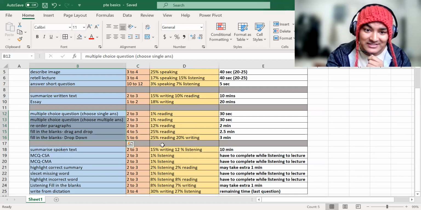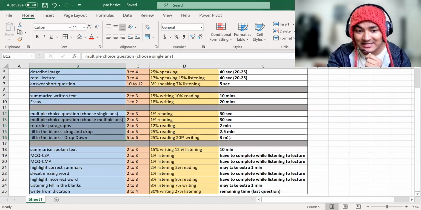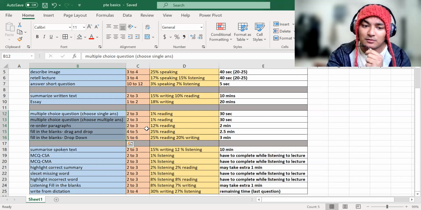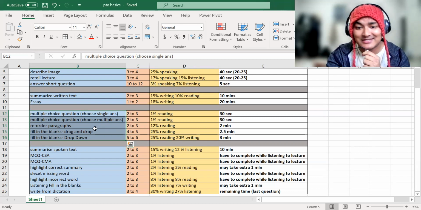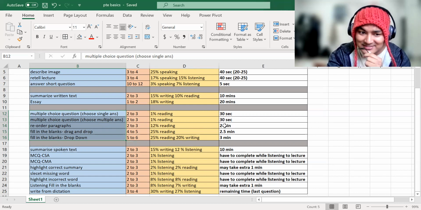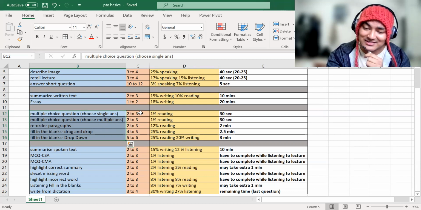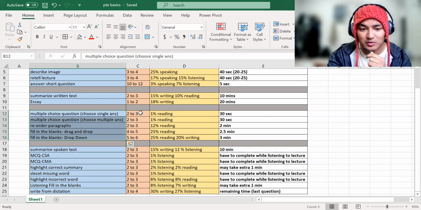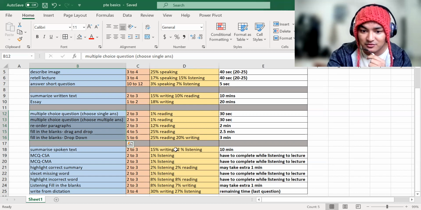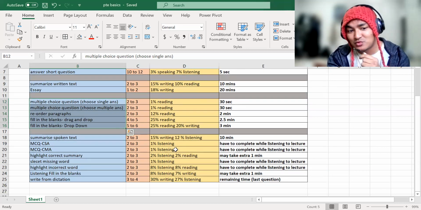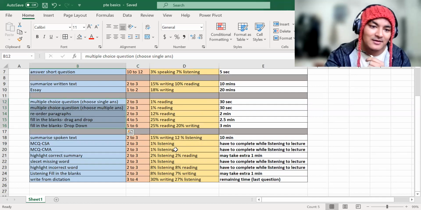And you will get 5 to 6 questions in the examination, and you have 3 minutes to solve fill in the blanks. You can allocate 2.5 minutes to solve the fill in the blanks drag and drop because that's slightly easier, and you can allocate 2 minutes to solve reorder paragraph because it's slightly difficult, but again, it's less important. If you spend more time on reorder paragraph, you will have less time for fill in the blanks, which is a loss, right?